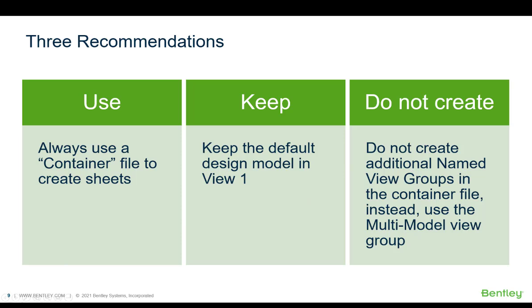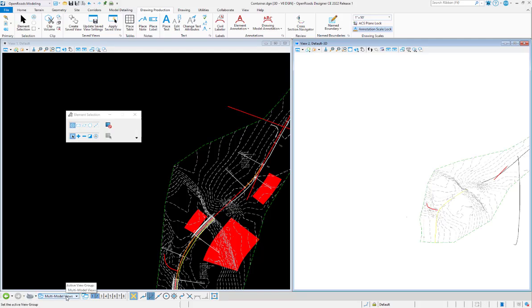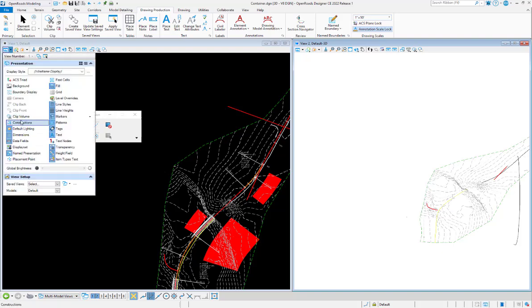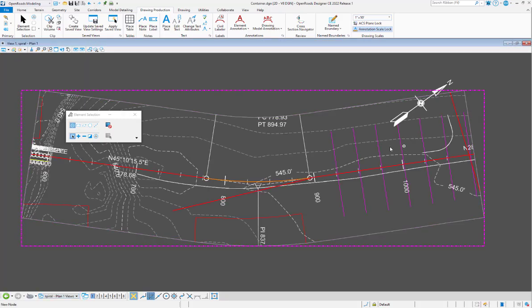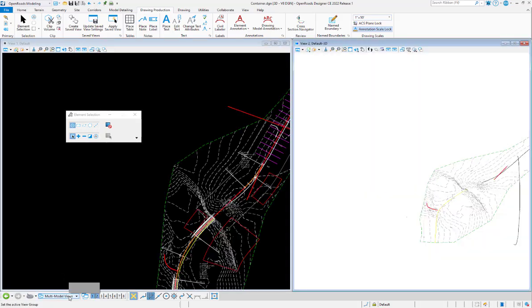If we keep it to where just the multi-model view controls it, that's easy to understand. If I want to change some settings, I can come here to multi-model view. I can turn on and off the attributes. Let's turn our fill off, and let's turn our constructions back on. And now when we go back to the model, we'll see constructions on and fill off, right? So as long as we don't confuse the matter by having additional named view groups here in my container file, multi-model is going to control.